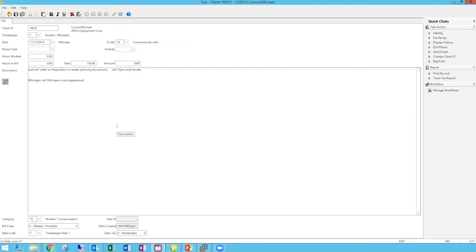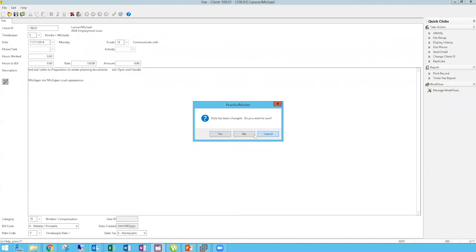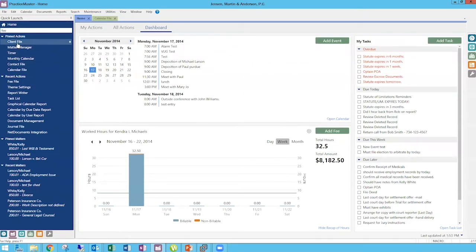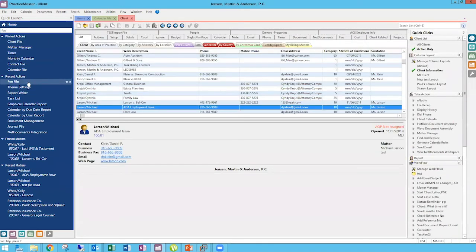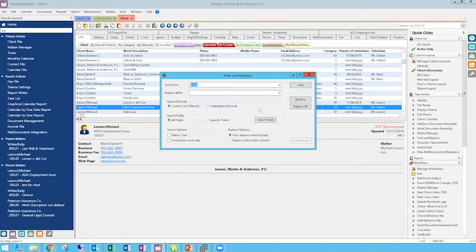I am going to change gears, and I'm going to talk about find and replace. Now, anytime that you have a list, like maybe a list of clients or a list of fees or costs or calendar items, you are able to use find and replace. Now, you'll see it over here under, it's right here, take action, find and replace. But you can also get to it the way you would in, let's say Word with a Control F.